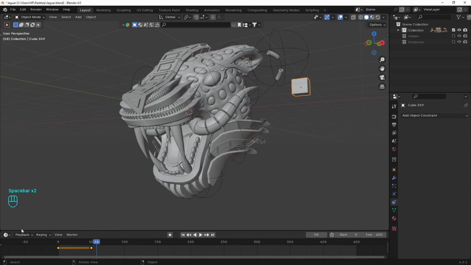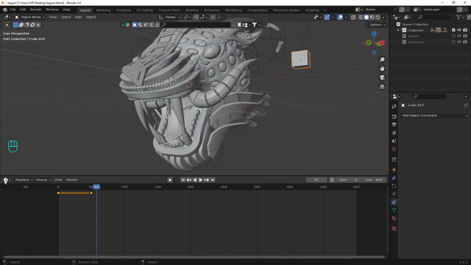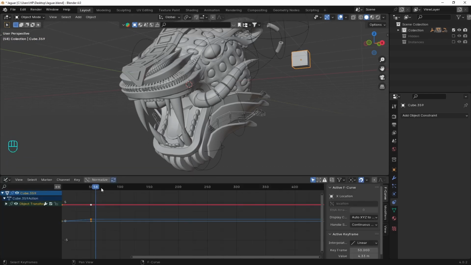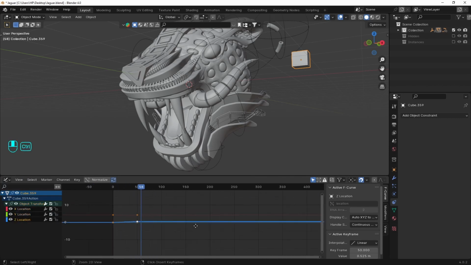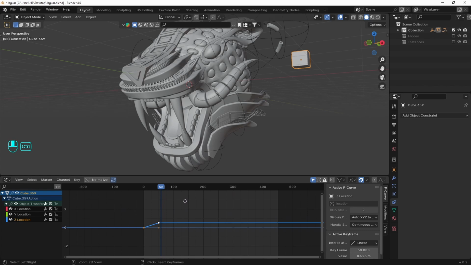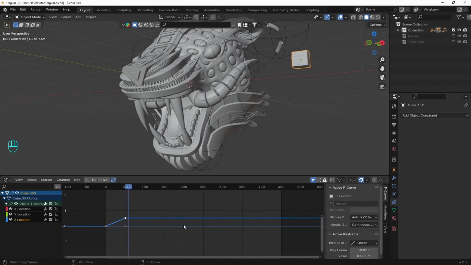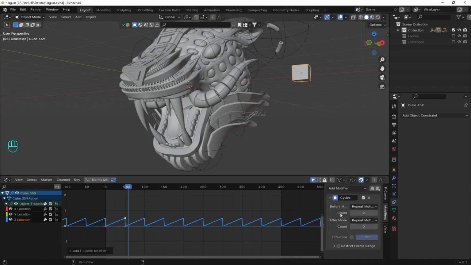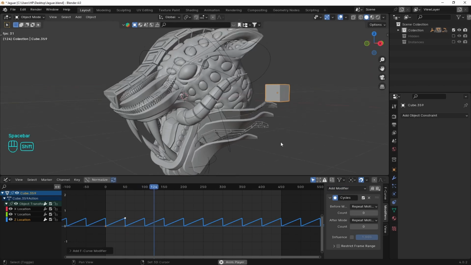If we switch now to the graph editor, we can play with specific axes. We are using the z-axis here. If you hold Ctrl and the middle mouse, you can adjust the grid very easily by moving the mouse. Just like that, up and down, left to right. But the coolest thing here is that we have modifiers, like the cycles modifier, which will start repeating the animation.